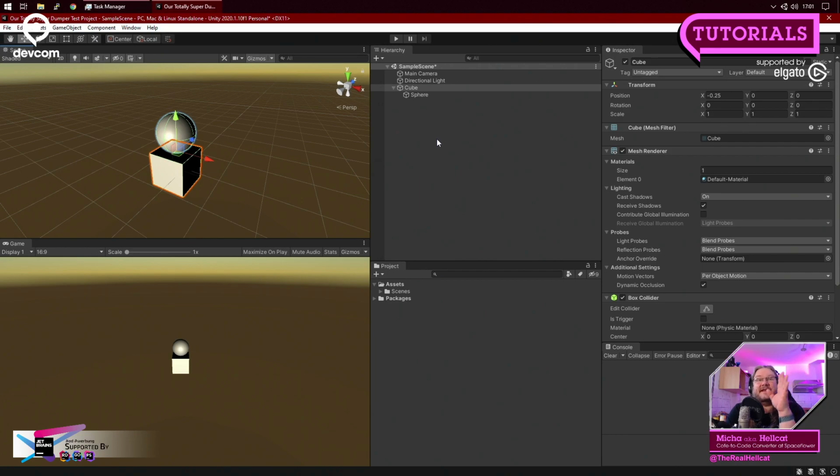If I now move the cube, the sphere moves with it. Because being a child is... I think this wording is even worse than comparing it with files and folders, but it's kind of a sub-object of the cube, which means the cube doesn't really own the sphere. The sphere isn't really part of the cube, but they have a relationship together.